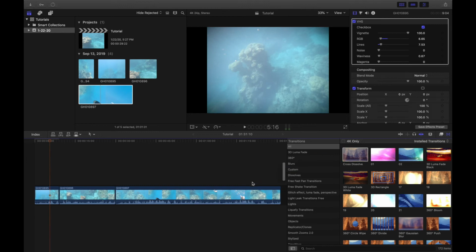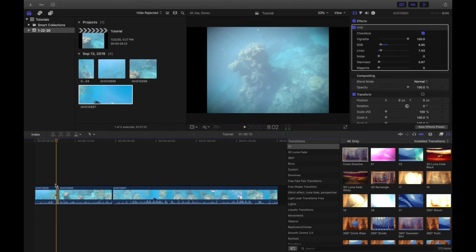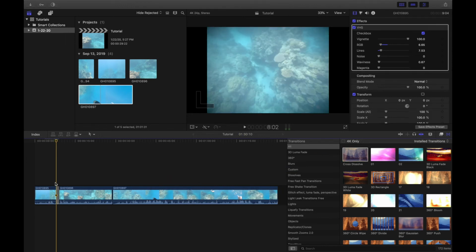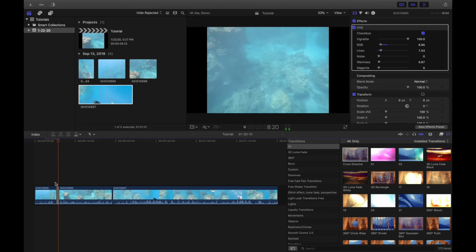Next, I'm going to add a cross-dissolve transition. What it does is it clips a little piece of the video file. Now we have that cool transition where it kind of fades into the next scene.